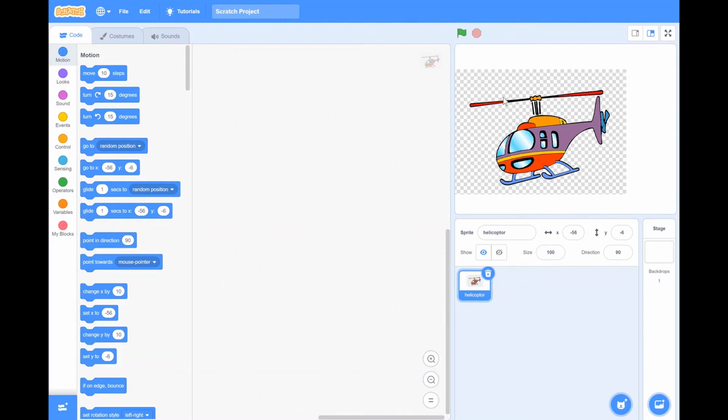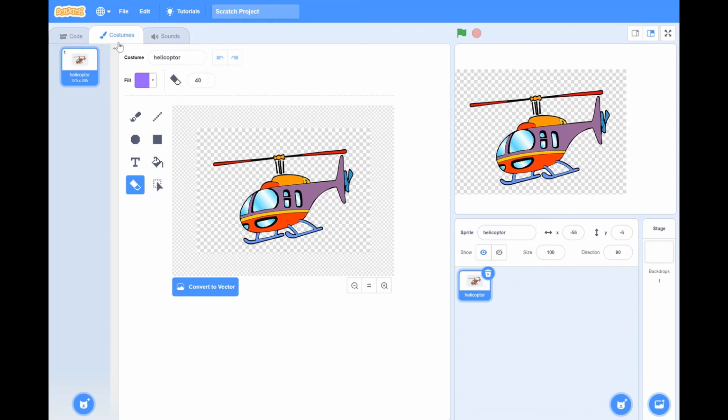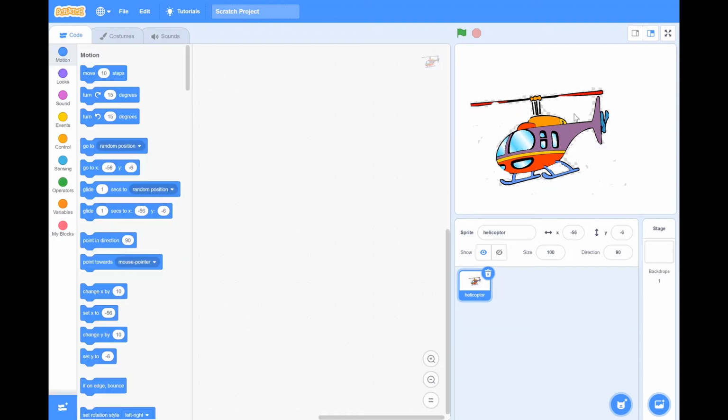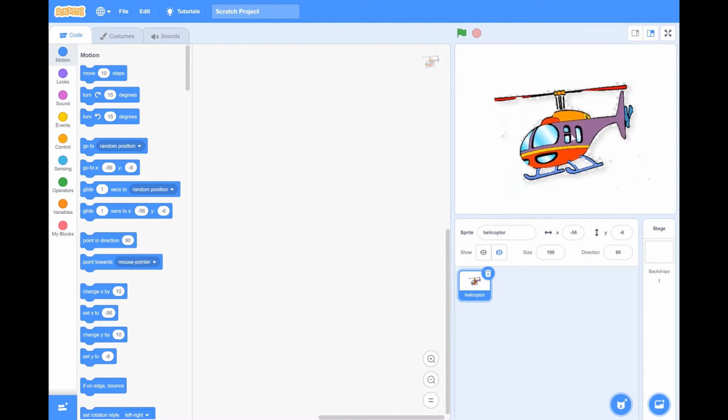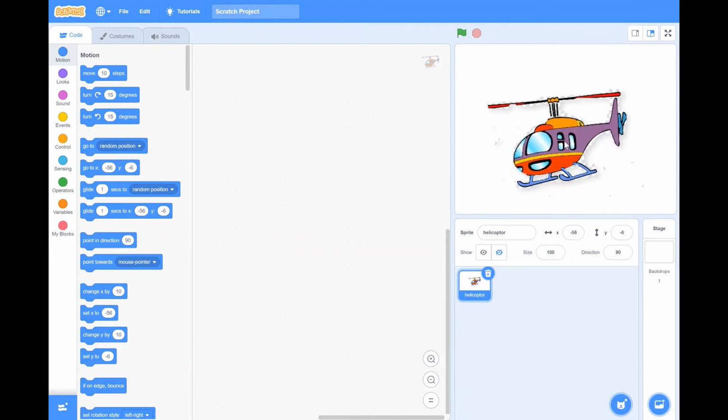Now you can see here that a lot of image background has come along with the helicopter. So I can go to the costume option, where I can modify the background. For example, I can go to the eraser option, and simply erase this background to get only the helicopter. So this is how you can upload the picture of a sprite from your computer and modify it. You can also use the paint option.